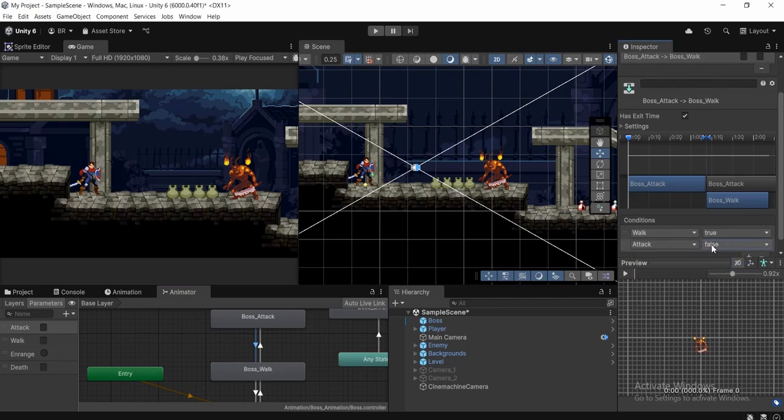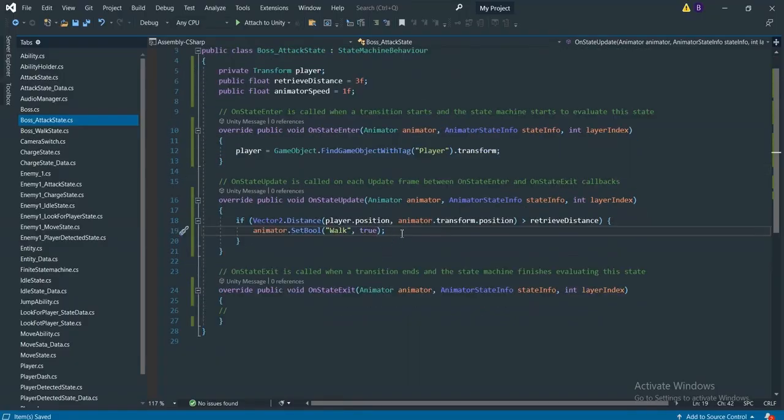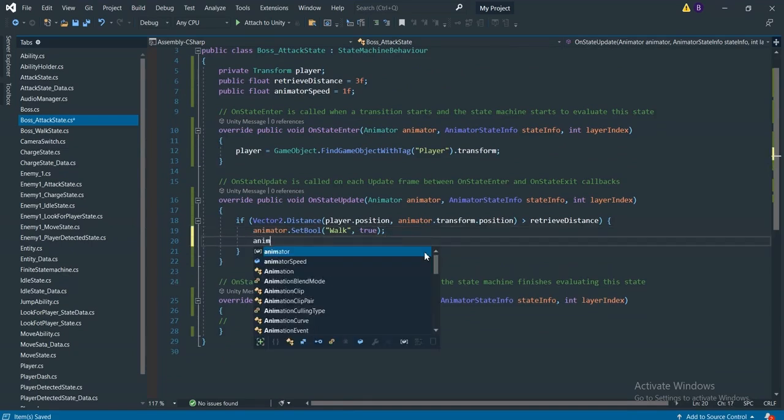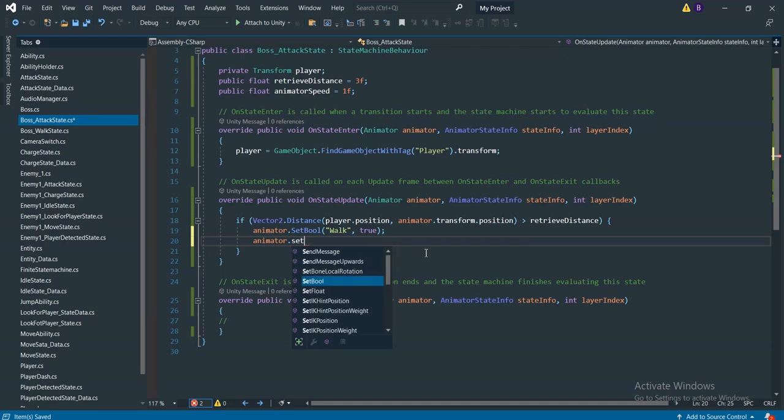We also need to set this parameter through our code, so let's move over to the script. We're going to do it over here. Let's go over to the animator and use SetBool. As the first argument inside quotation marks it takes the parameter name, which in our case is attack, and the second thing, after a comma, is the value, which in my case is false. Let's close that up with a semicolon and press Control S to save our script.